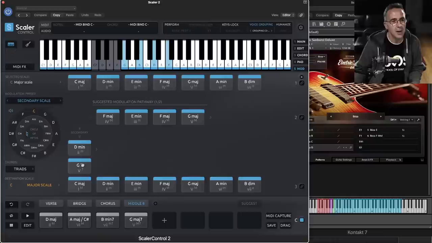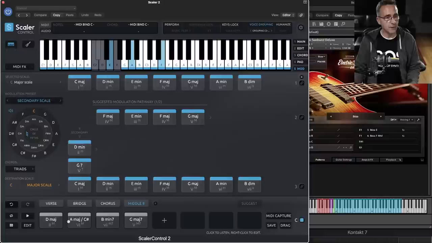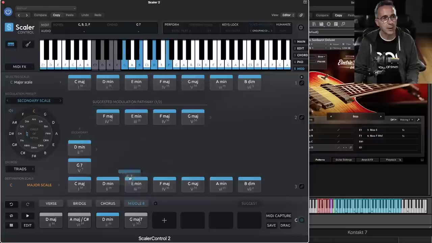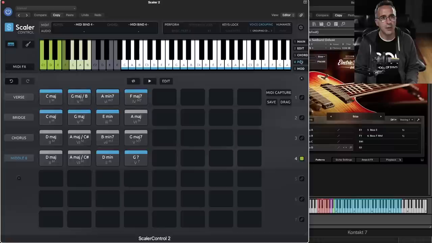So what I'm going to do is, given that the middle eight, the first two chords were fine, we just didn't think we ended up in the nice place. Well, this has given us a couple of substitutions. I'll pull this D minor into that third box, and I'll pull the G7 into that fourth box, and I'll come across to pad mode, and now I've got the four sections, okay?